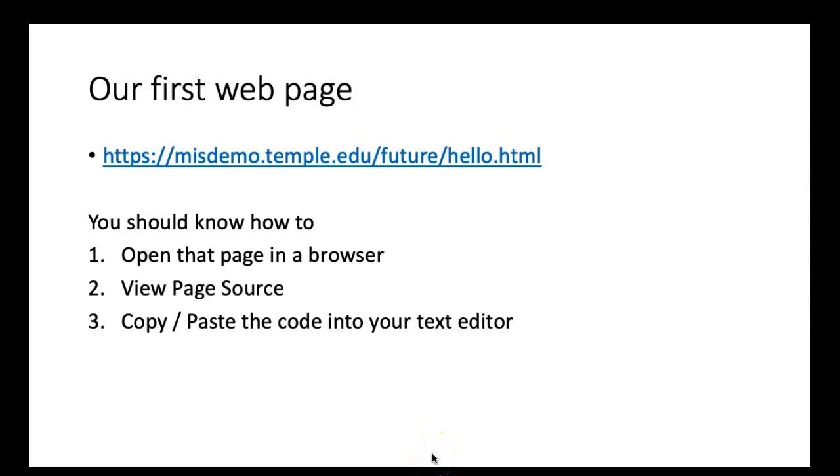Hello, MacBook users. Now that we've gone over the basics of how to create folders and files on your desktop, we're ready to take a look at our first web page. Actually, it's a second look at our first web page. We saw this page, hello.html, previously, and what we want to do in this short little video is to get a local copy of it.